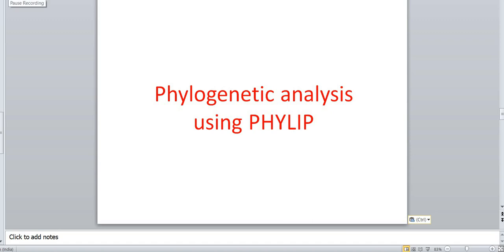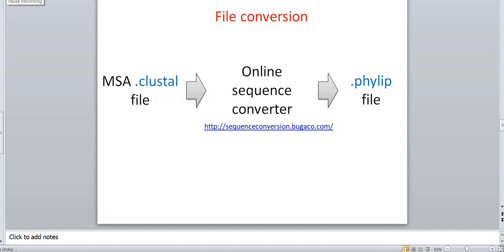Welcome to part 2 of phylogenetic analysis using Phylip. First step is generating input files.